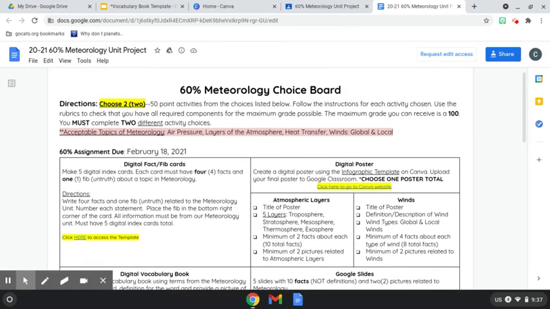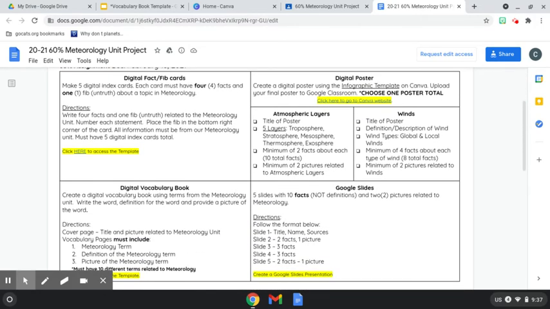Because this topic is so large, I've given you acceptable topics such as air pressure, layers of the atmosphere, heat transfer, and winds, global and local. This 60% assignment is due February 18th, 2021. Let's look at our options. We're going to start with the digital fact fib cards.